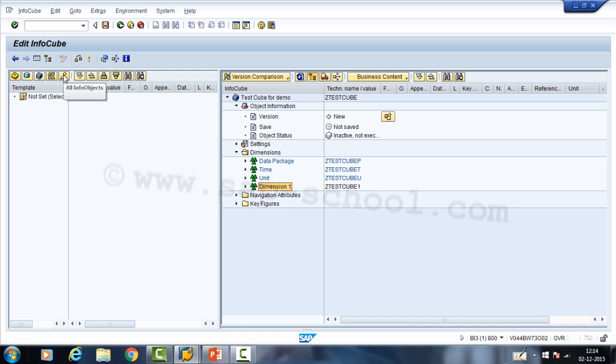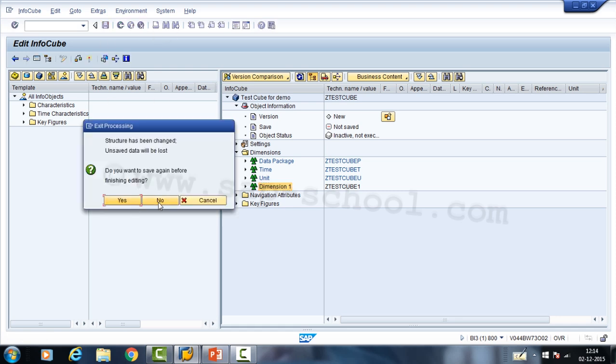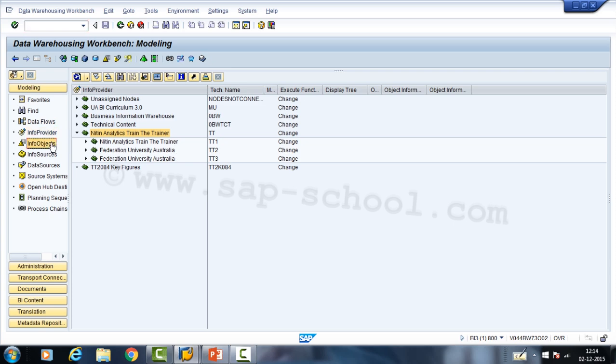Or what I'm going to do is say all info objects. It's basically going to give me a list of all the info objects present in the system, and I can choose whatever info object I want. But actually, what I'm going to do now is first create an info object and then use those info objects in my design. So let's get back here and then go to the info object screen.